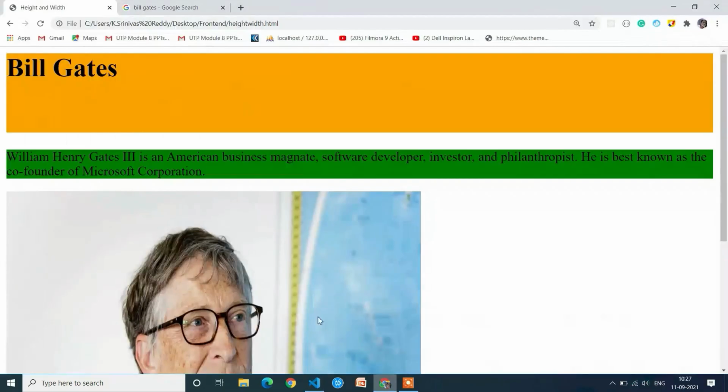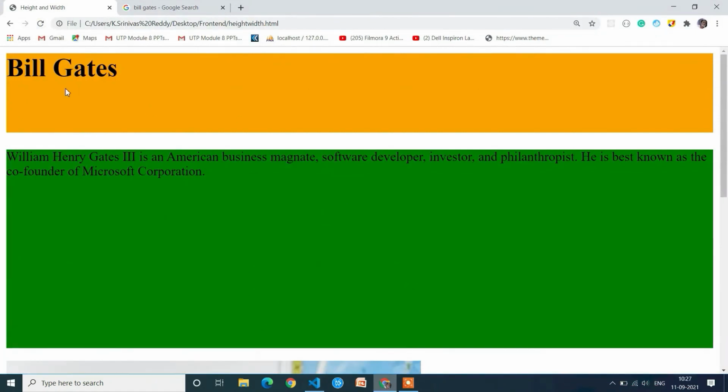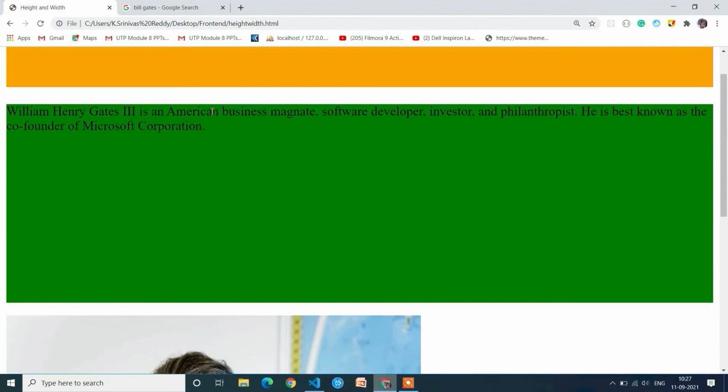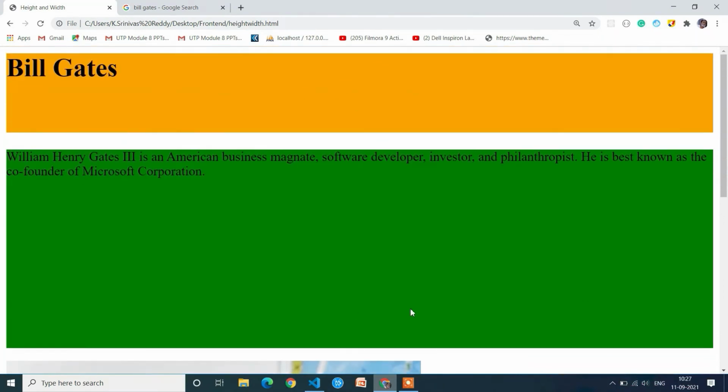So now I will click the refresh button. Here you can see the height of the paragraph is more than double of the H1. The H1 height is just 100 px. The height of the paragraph is 250 px. So you can see the difference between 100 px and 250 px.